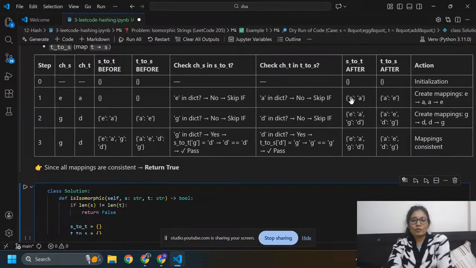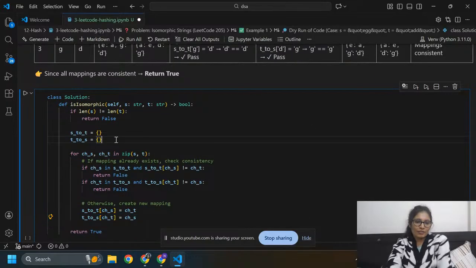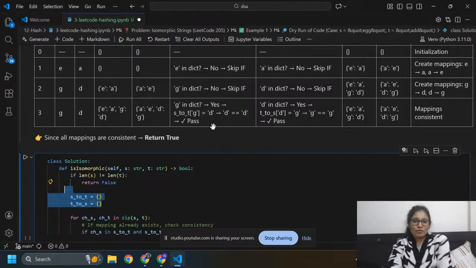So it will become like this: G colon D and D colon G, A colon E and E colon A. Sorry, G colon D and D colon G in both. So they are mapped here. Again I'm going to take G, the character of S, and the character of T. Before, I have the mapping of S to T like this, and T to S this one. Now we are going to use check conditions.